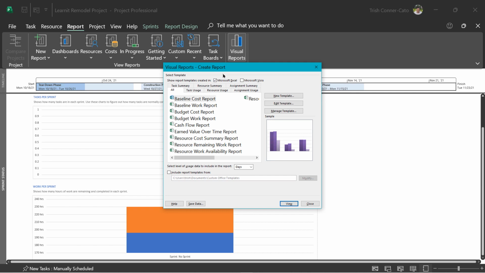Now, in your Visual Reports dialog, toward the bottom, you're going to click the checkbox in front of Include Report Templates From, and then you're going to click the Modify button to navigate to your Documents folder and the Custom Office Templates subfolder that's underneath it. Mine is already set for that particular folder. So as soon as you get that folder information in, you'll see your custom baseline cost report listed here. And you can select it.